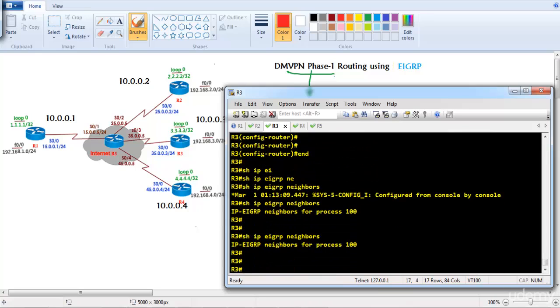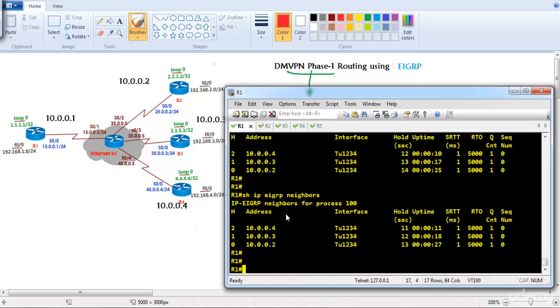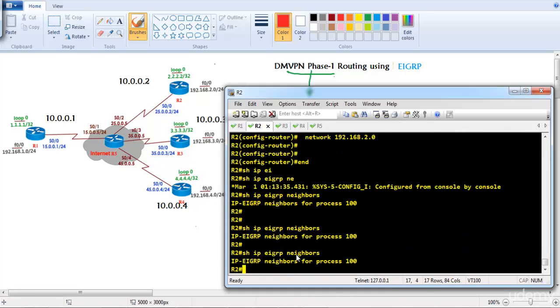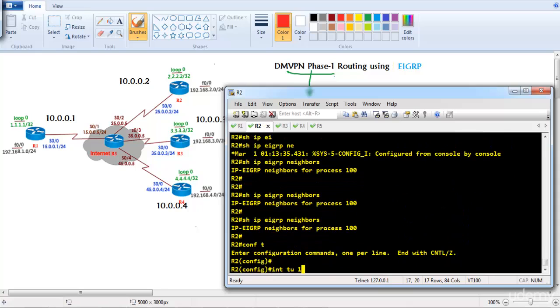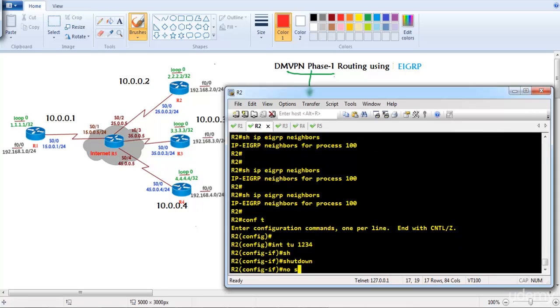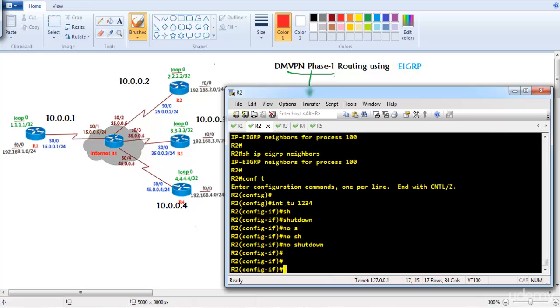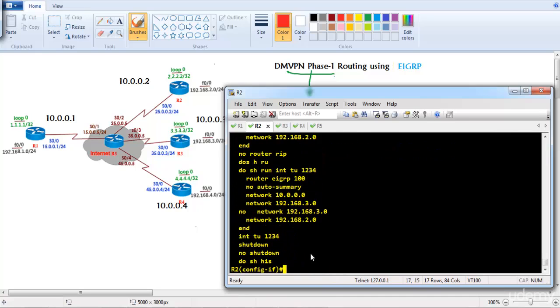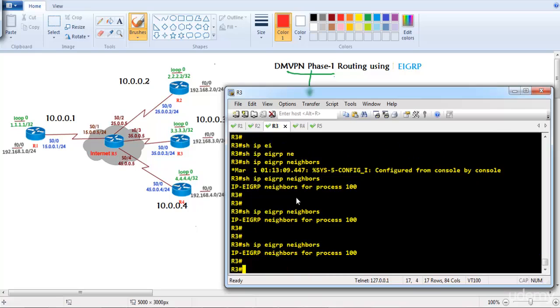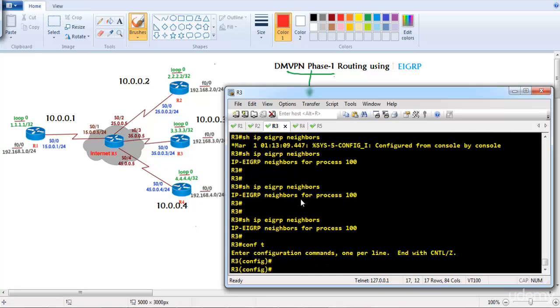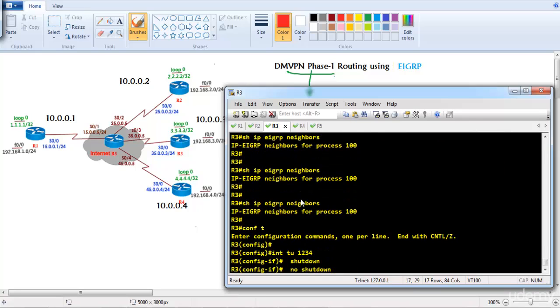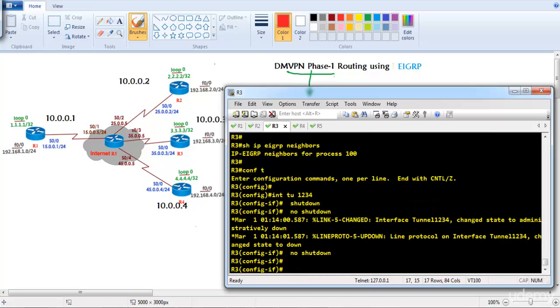Show ip eigrp neighbors. Let me try to shut down the tunnel interface and bring it back up. I'll shut down the tunnel interfaces, which will initiate the complete process again. Let me do the same thing on all the remaining routers: router 2, router 3 on the spokes, and then on router 4.